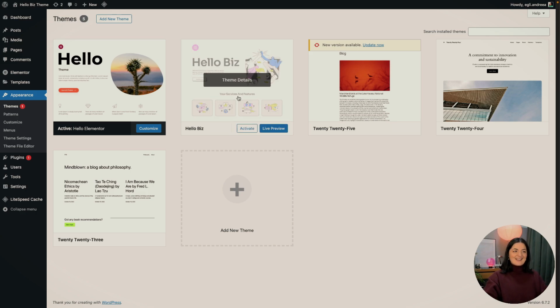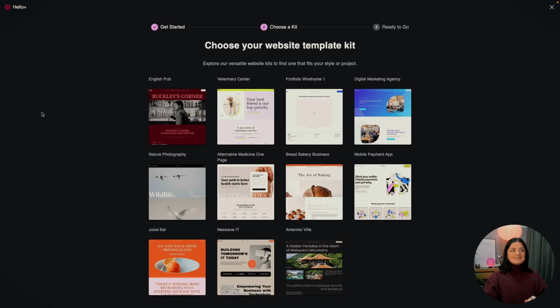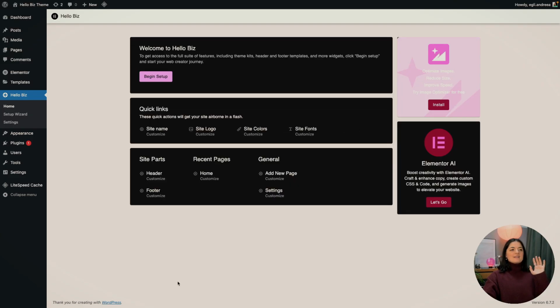So let's activate it, okay? And let's see what we get. So as you can see already, it takes you to finish your setup. So let's go finish our setup. And the wizard takes you through the steps of choosing your kit, yeah? And then you're ready to go, basically. Should we do that? Should we choose a kit? Let's first go through some things, okay? Maybe we can go through a kit as well. So if you go here, yeah, you see you already have the Hello Biz dashboard element that you can click on, and you have the home menu.